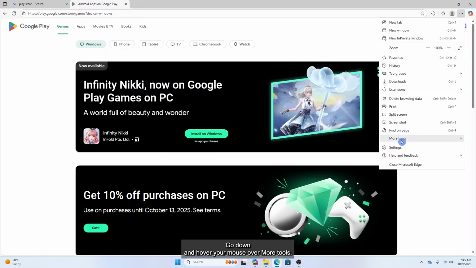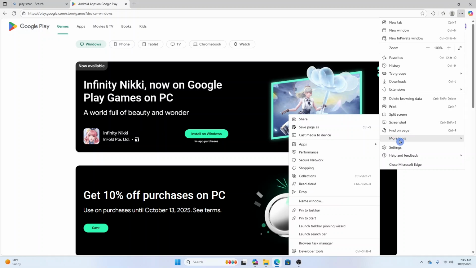Go down and hover your mouse over More Tools. In the corresponding menu on the left, hover your mouse over Apps. You will see this option, Install this site as an app. Click that.